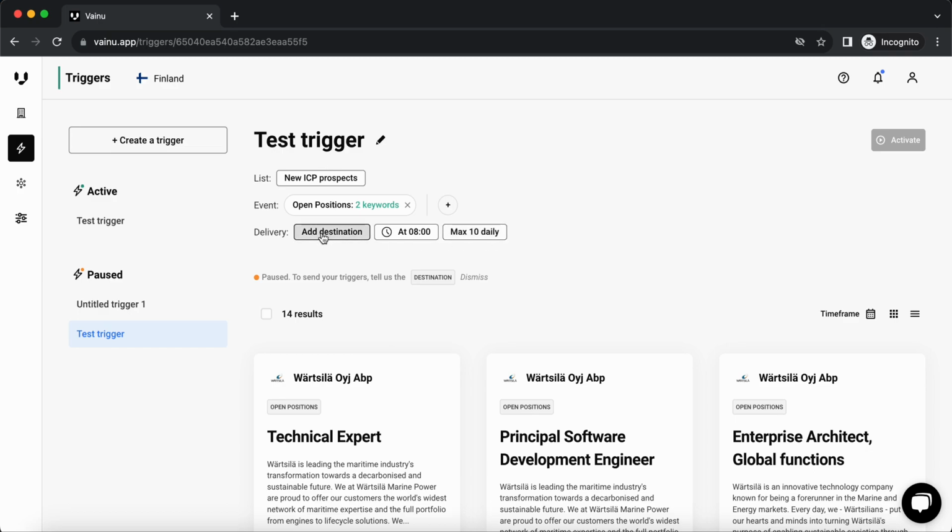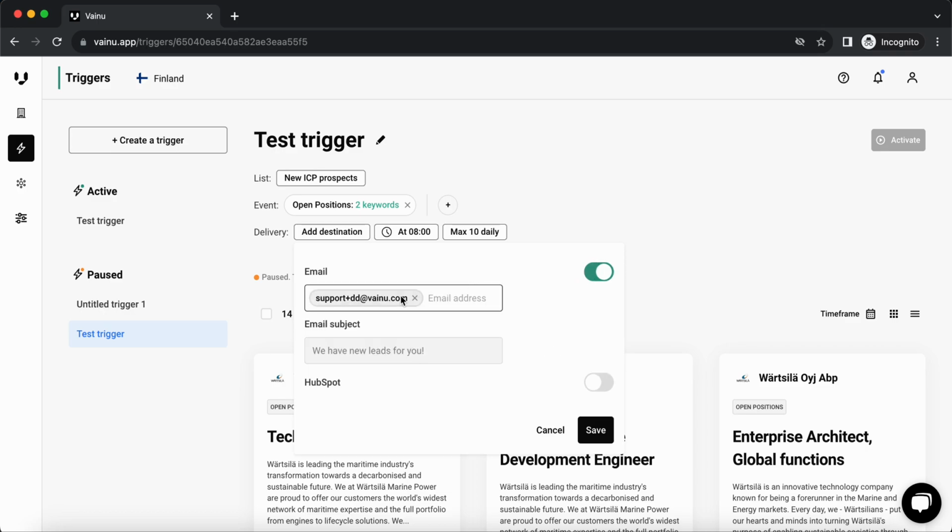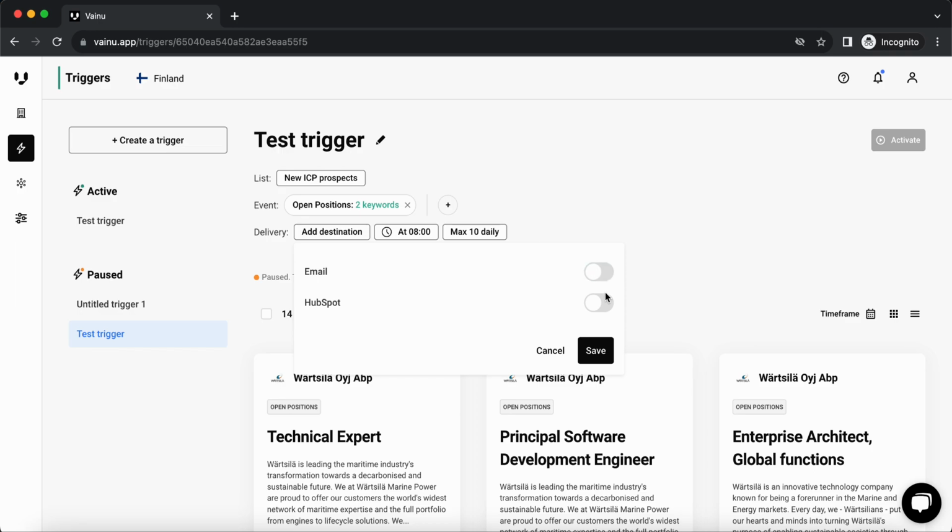The first one, add destination, simply means that you'll decide where you want to get your notifications. The first one is just to get emails, so you would then have your email, or you can define other email addresses here as well. You can change the email subject as well. And the other alternative is having these signals or leads being sent to your CRM, assuming that you have a CRM integration up and running.